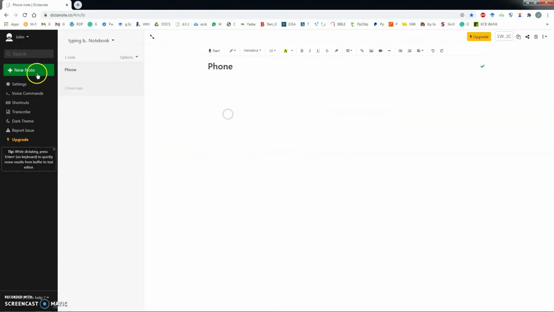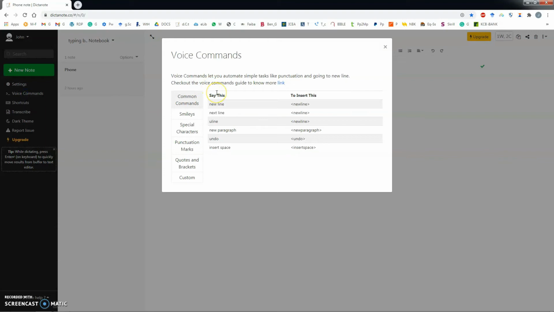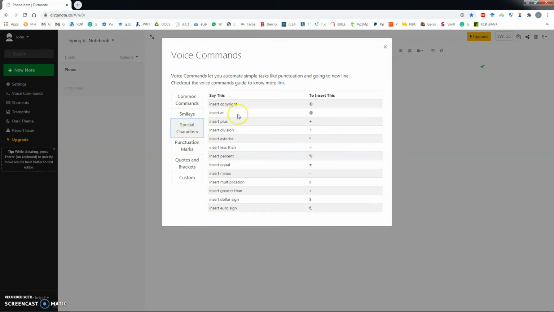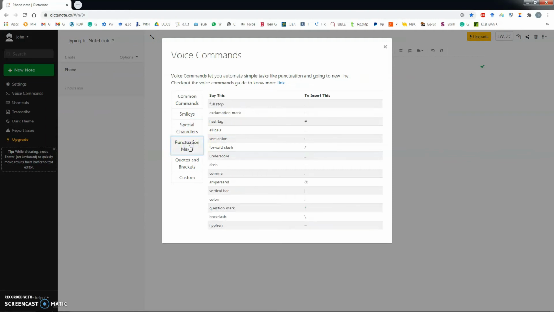So the system is also well equipped in terms of varying voice commands. The common commands available, such as you say new line, and the system translates that to insert a new line, and so on and so forth. You can also insert smileys. You can also insert special characters. For example, you say insert plus, it's going to insert the numeric plus. You can also insert punctuation marks by saying full stop to mean full stop, exclamation mark, it translates that into an actual exclamation mark, and so on and so forth.